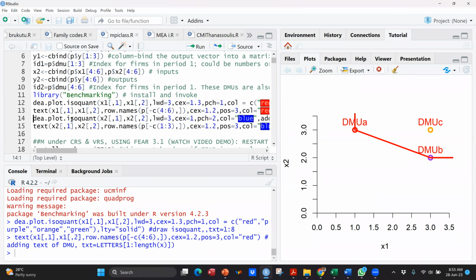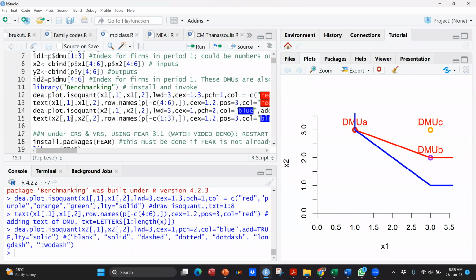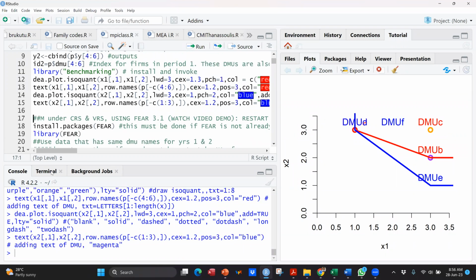Then I can draw the second one. Okay. The second one is the second isoquant. Okay. And I'm sure you guys can remember this was in the Excel. I just want you to know that R can do what the Excel did and even more. So it's able to do that. We don't need to label those DMUs, okay? But you can. But I gave a different name for it. If you can remember, I called it DMU D, F, and E. So those are the names that you are seeing me do it.